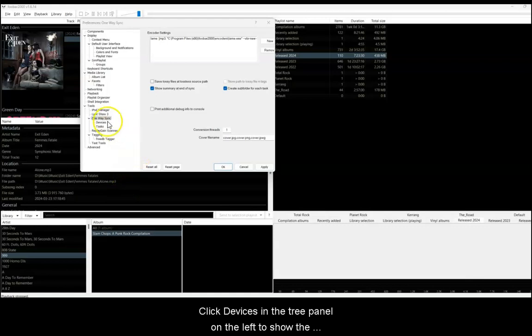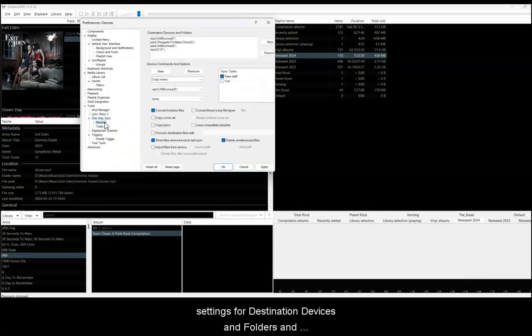Click Devices in the tree panel on the left to show the settings for destination devices and folders and device commands and options. The destination folders are listed in the box at the top. You can click New to add more. All devices and drives you have previously connected are shown, even if some devices are not connected to your computer at the moment.